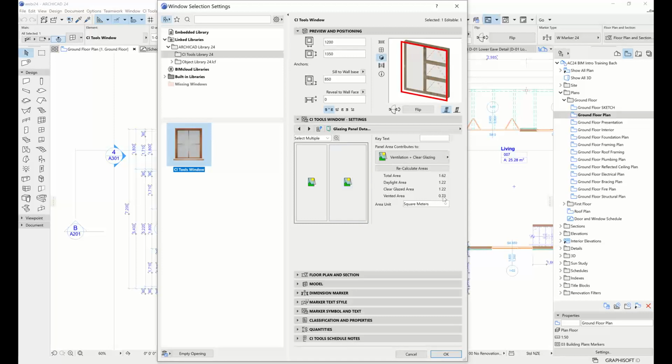And then the vented area, which is to show, so obviously the ones on the right here are contributing to the vented area, but the one on the left isn't, so that's why we've got a smaller value there. So I'll just have a look at what we can do with these settings.